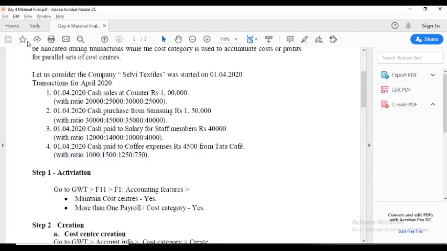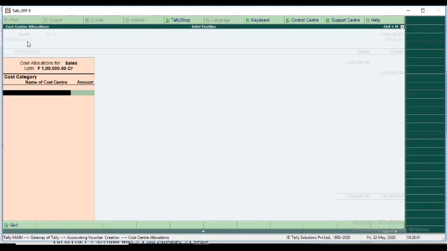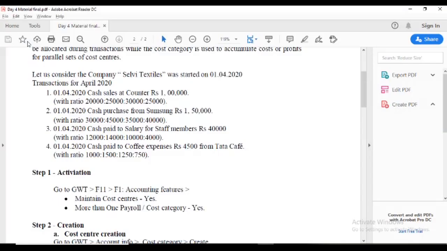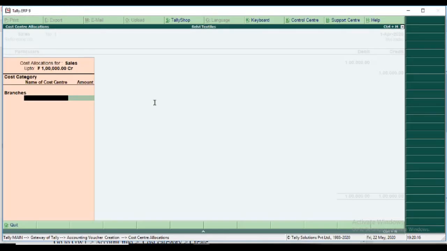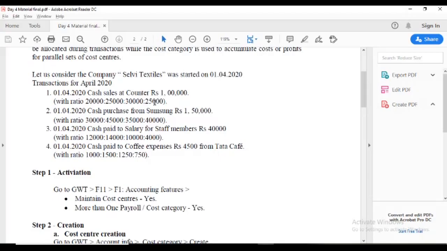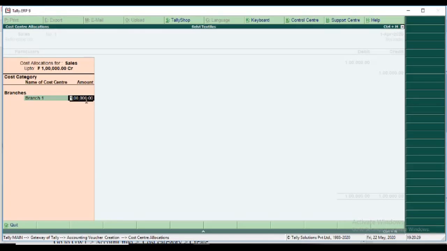Okay, first we select the cost category name, branches, and then 20,000 for branch 1, 25,000 for branch 2, 30,000 for branch 3, and branch 4 25,000. So I select branch 1 first. The amount is only 20,000, so I type 20,000 only.